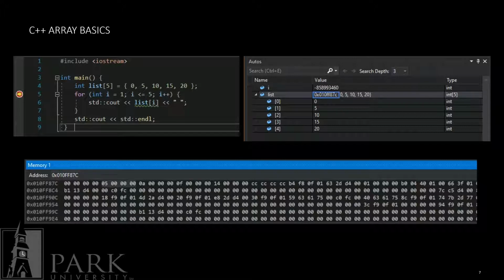Inside of the memory during execution, you can see that this location stores the first element. You can see that this is memory location 010FF87C. Well, that matches what this says right there. And you can see that it stores the value of 0. Right next to it, we have list index 1, storing 5. And be aware that each element is an int and it occupies 4 bytes in memory. These values are in hexadecimal, so each byte is 2 digits. So we've got a byte here, a byte here, a byte here, and a byte here.